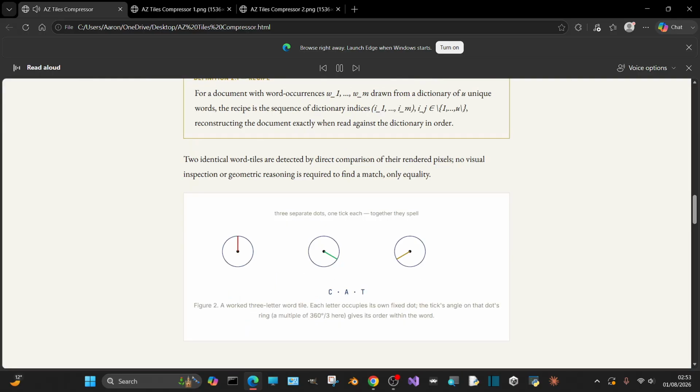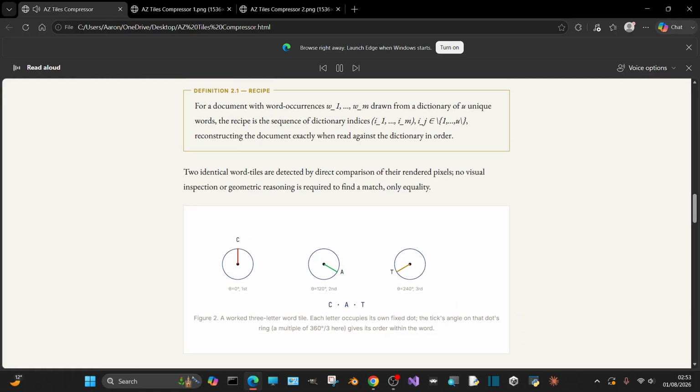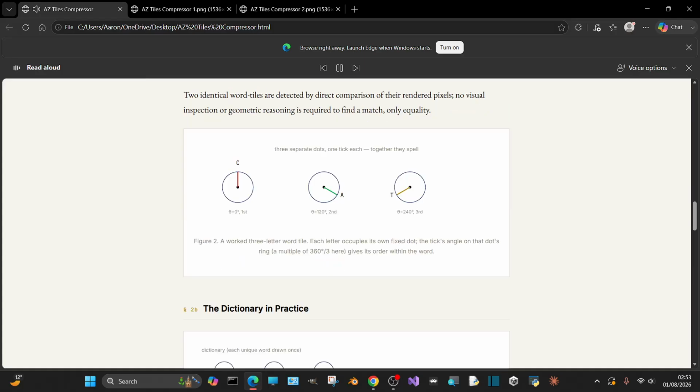C, theta equals 0 degrees, first. A, theta equals 120 degrees, second. T, theta equals 240 degrees, third. 3 separate dots, 1 tick each. Together they spell C-A-T. Figure 2. A worked 3-letter word tile. Each letter occupies its own fixed dot, the tick's angle on that dot's ring, a multiple of 360 degrees over 3 here, gives its order within the word.